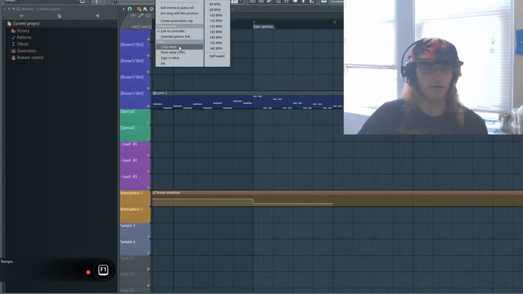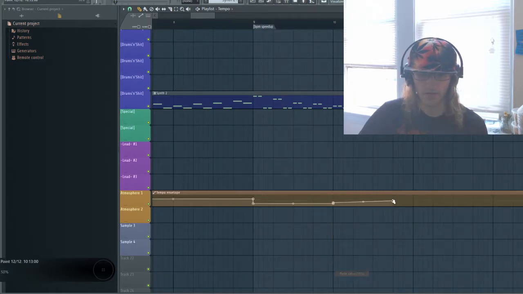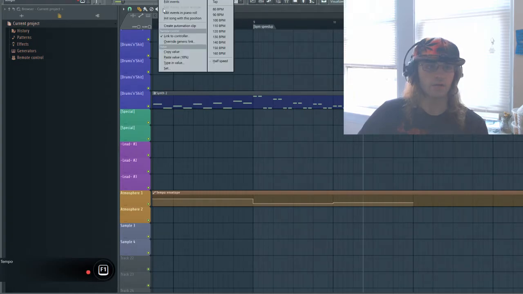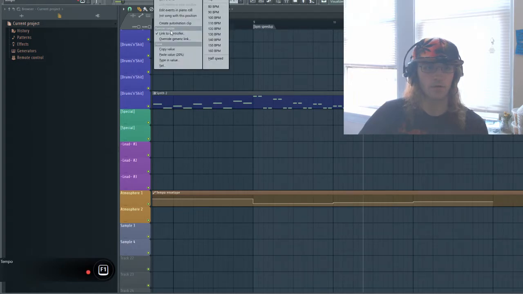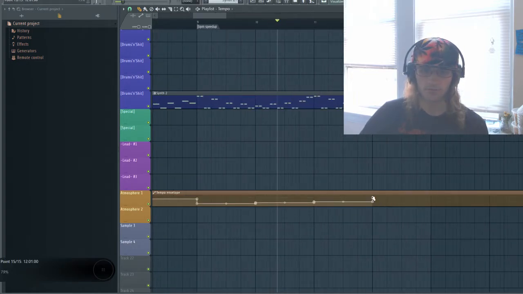Now I click 100, copy value. Now I paste. Now I do this, and I do this a lot, so you can see this is how fast I do it when I make my stuff. Usually I just do it pretty quickly because I do it a lot.